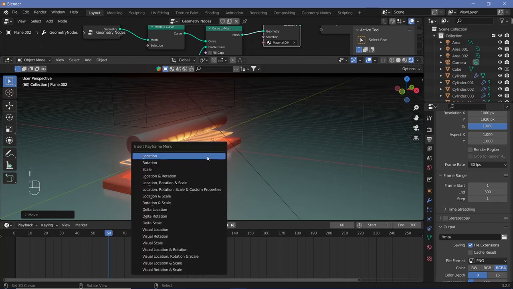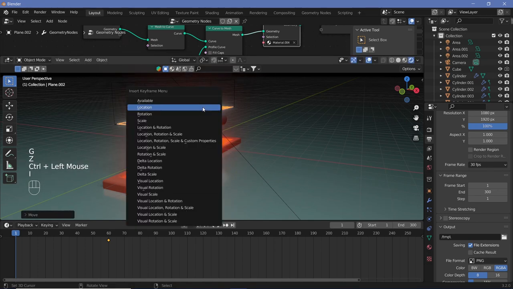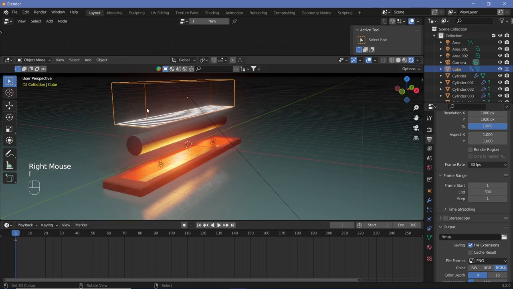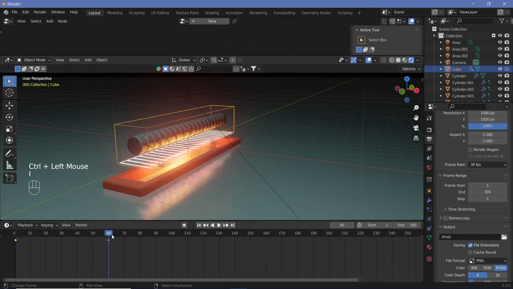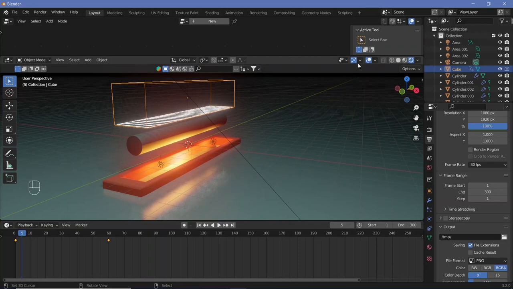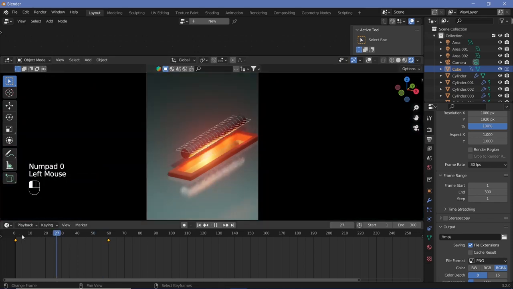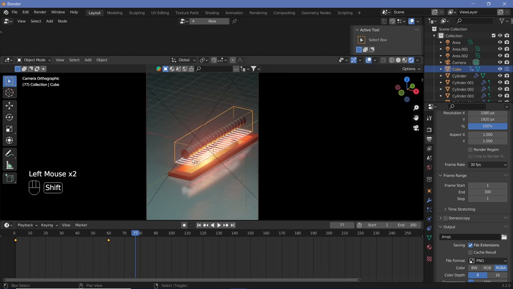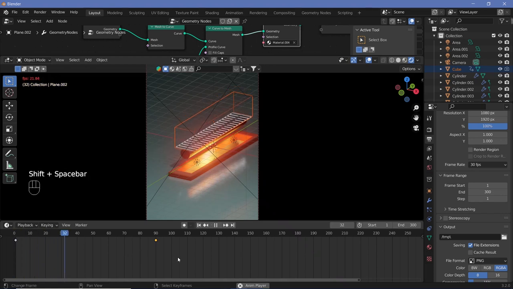Hit I, location, also at frame 1, G, Z, back up, hit I, location. Similarly, we're going to do the same thing for this at 60, G, Z, move it down, hit I, location. So now when we actually watch the playback without any of the overlays, it looks like the object is getting cut. Okay, when we look at it from our camera's perspective, it also looks like the object just got cut. So that is great. I think maybe I will select both the box and this plane and grab everything to about frame 90 so that it takes 3 seconds for the cutting to actually occur.